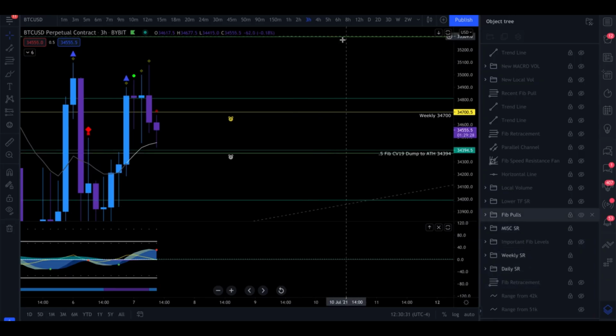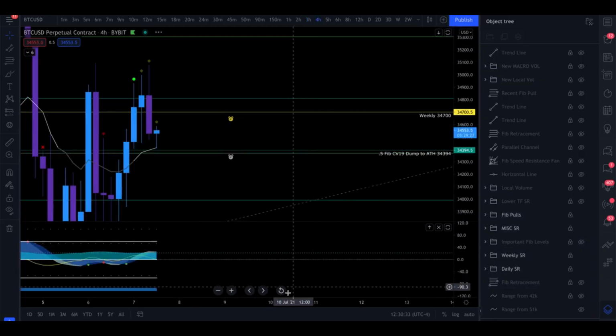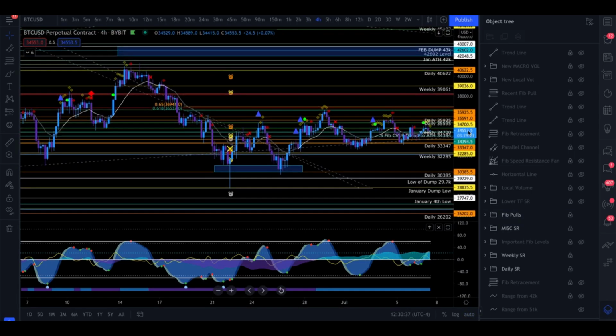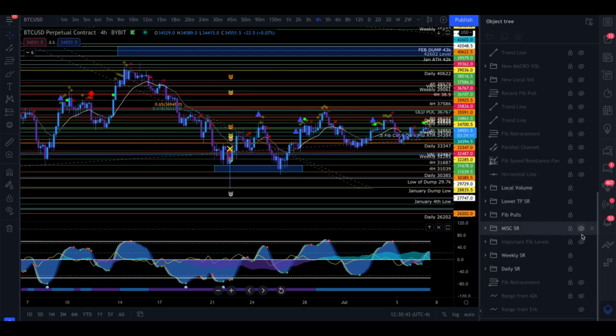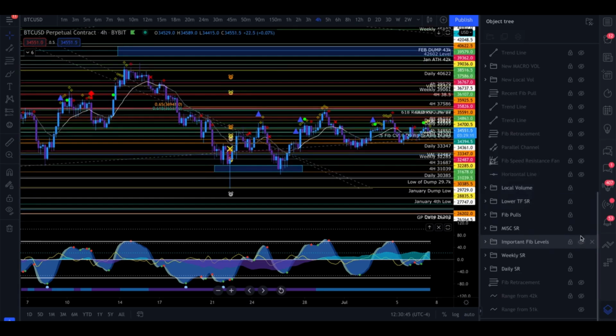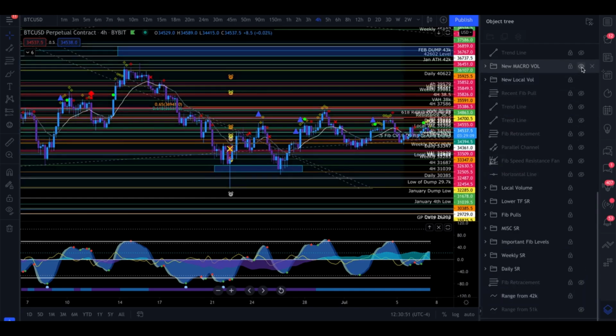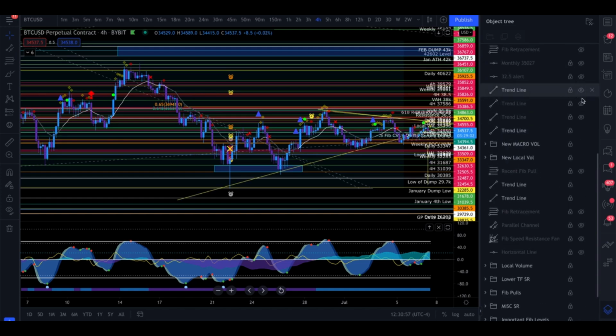Fibonacci pulls. In fact, if we just go to the 4-hour chart and refresh this, look at all the drawings that I have on my chart here. It's crazy, right? It's absolutely crazy. I've got volume levels, I've got lower time frame support and resistance levels, I have important fib levels, I have fixed ranges on here, I've got new local and macro volume levels, I've got trend lines on here, I've got a whole bunch of stuff on this chart. So many different things on the chart.